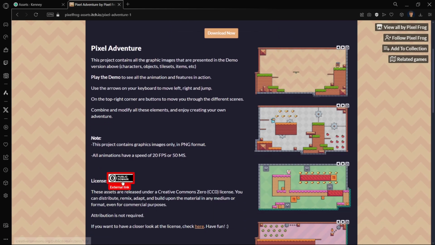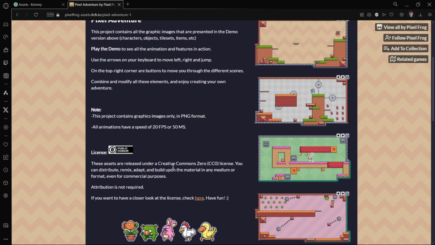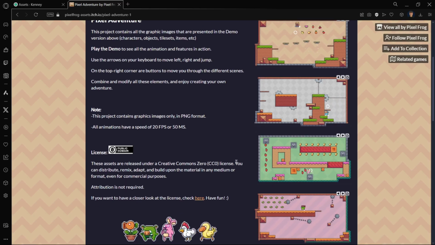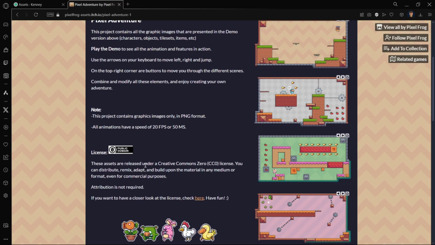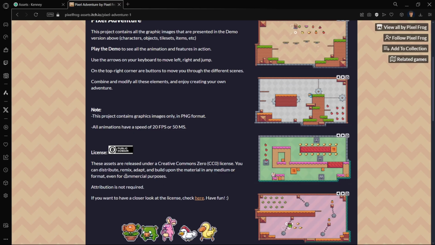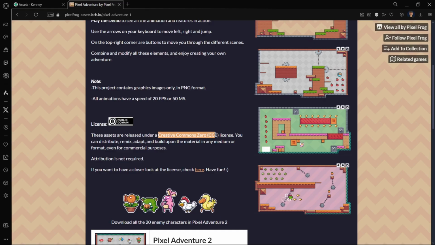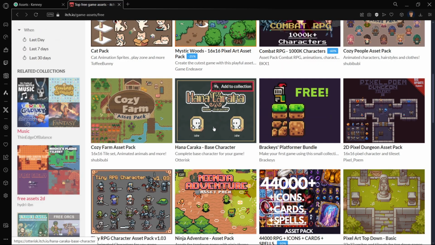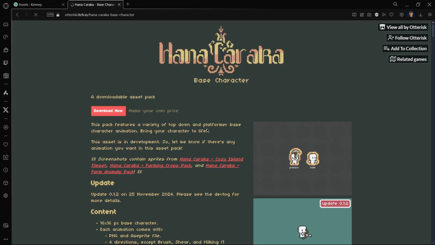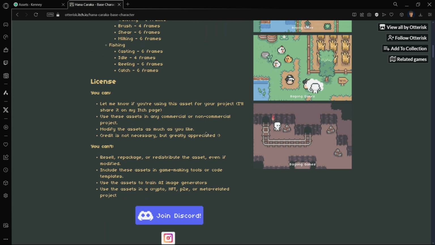You also have to take into account the license, public domain. These assets are released under the Creative Commons 0 (CC0) license. You can distribute, remix, adapt and build upon the material in any medium or format, even for commercial purposes. Attribution is not required. So once again, this is the exact same license as Kenney assets, but maybe some other assets don't have that license. So you really have to take that into account.